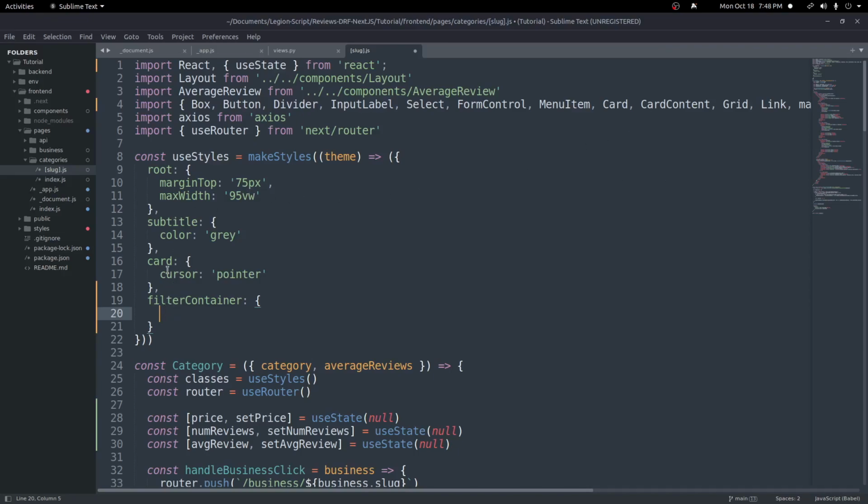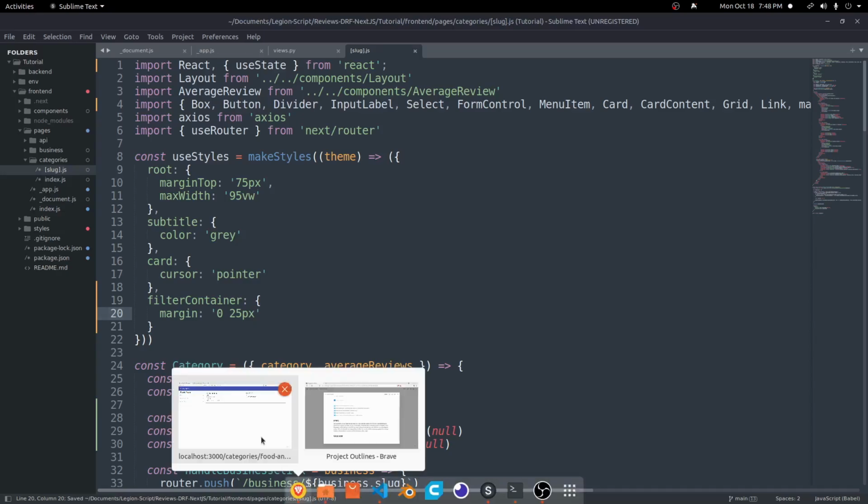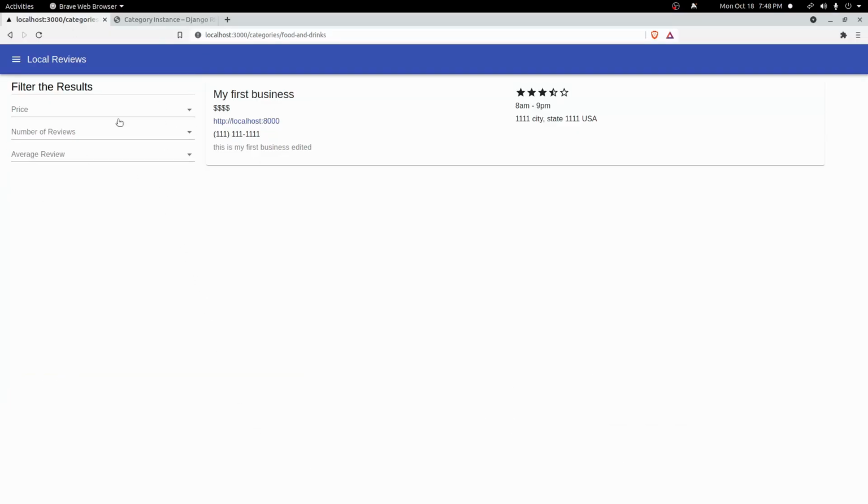And we'll go ahead and add a margin, and we'll be 0 on the top and bottom, and we'll go ahead and do 25 pixels on the left and right. And that is it for that one. Let's go ahead now, come back and see how that looks. That looks much better. Okay, so now we have some spacing there. It's not all crammed together.